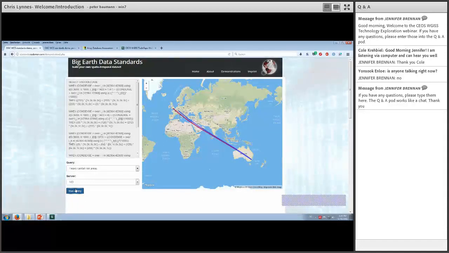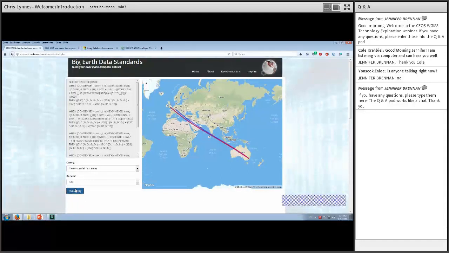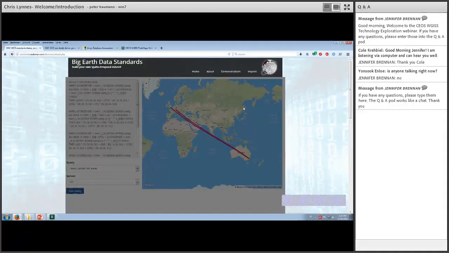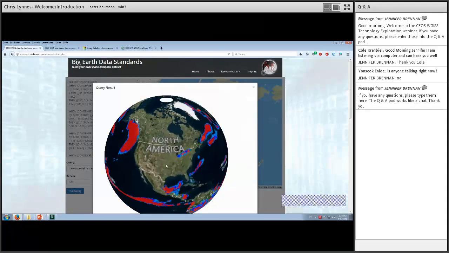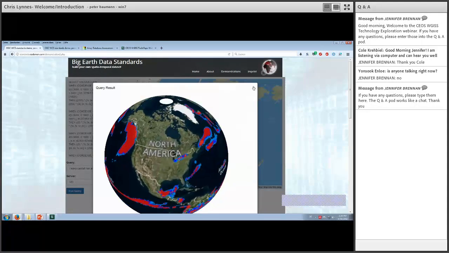And in a second, we'll have it. And here is our result again. Now, what's the advantage of this? Two of them. Advantage number one is we just don't need to know where the data sits.